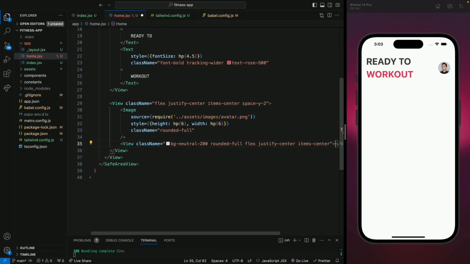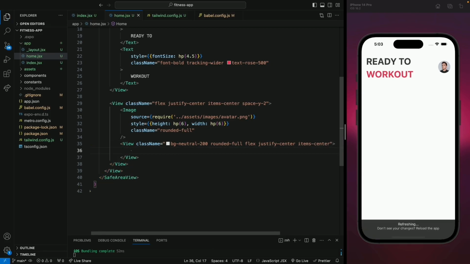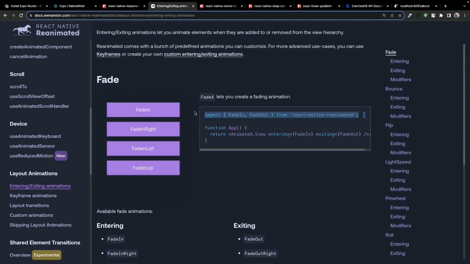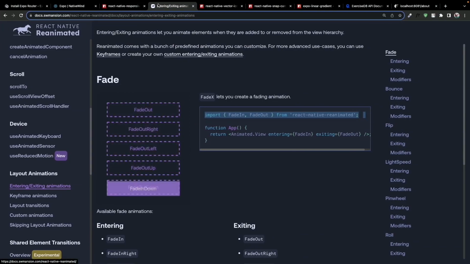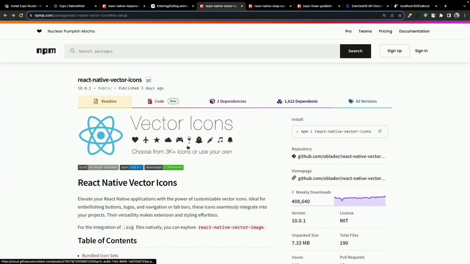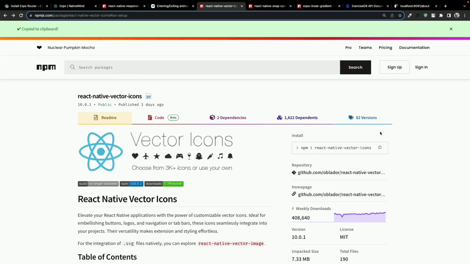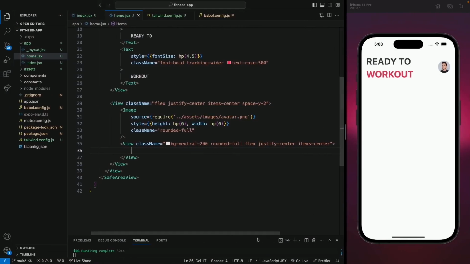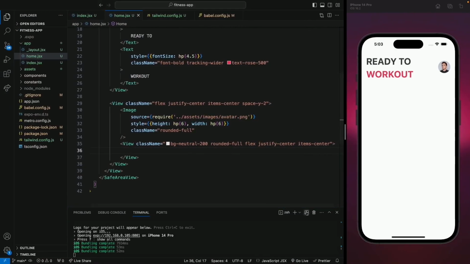Now let's close this, and inside this view we're gonna add a bell icon for the notifications, and for the icons we'll be using vector icons in our app. So let's see how we can install them. I've already opened the page for that package. So here are the vector icons. First let's install them using this command, and then we'll explore how we can use them. So open the terminal and paste the command here.